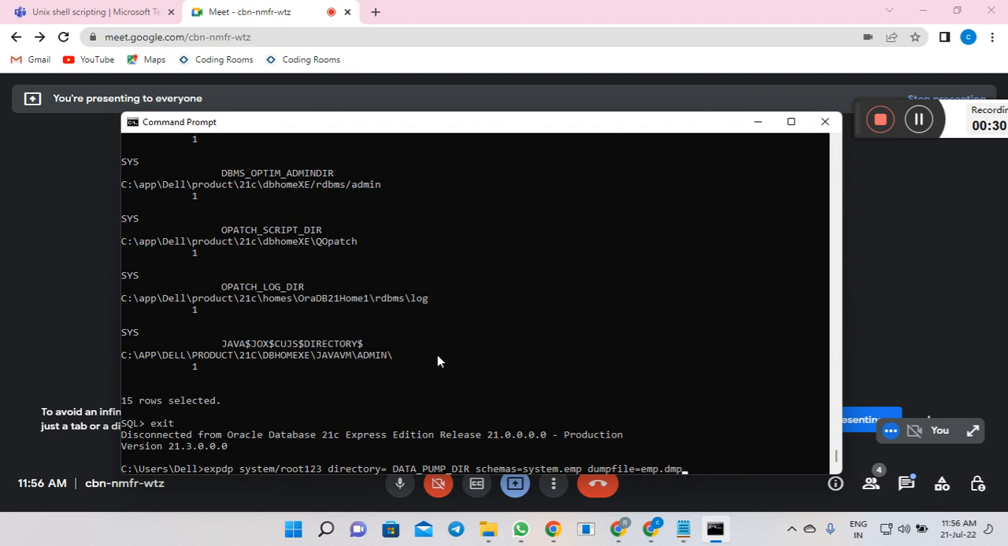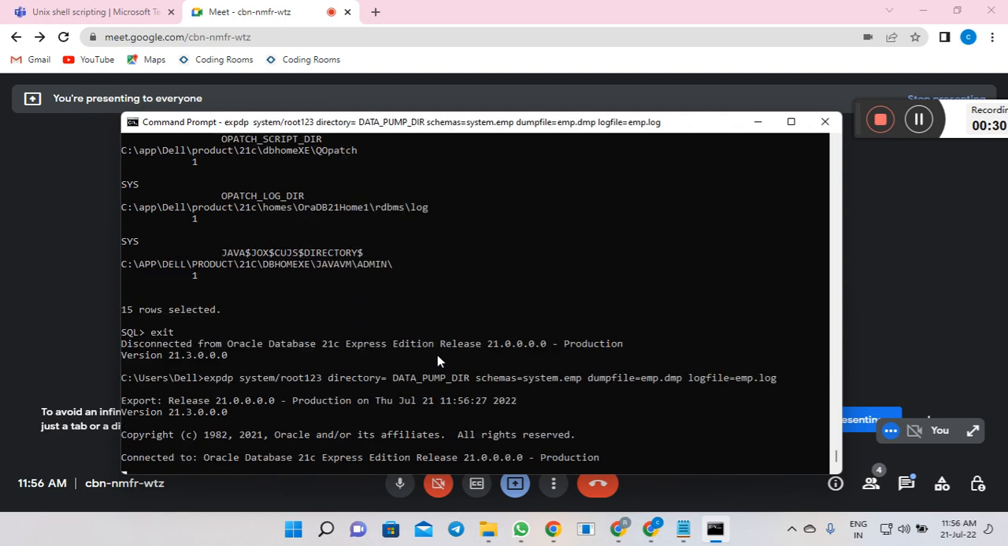Just give enter once. You can give the log file as well. Logfile equals to emp dot log. Okay, give enter.